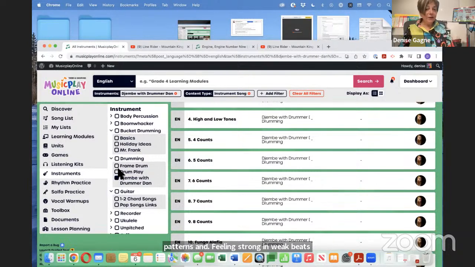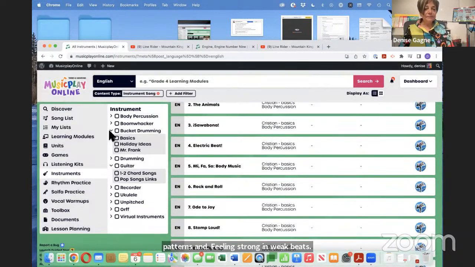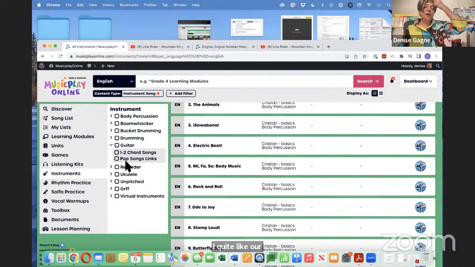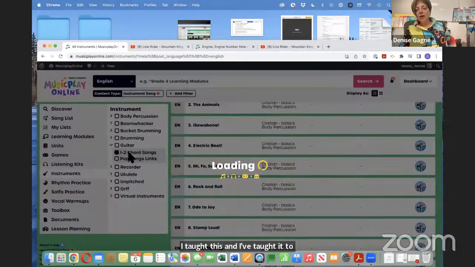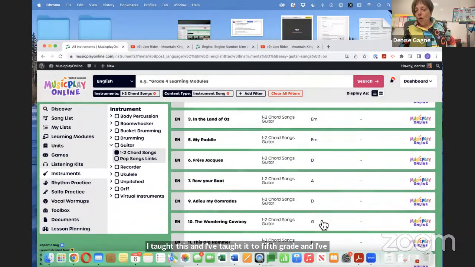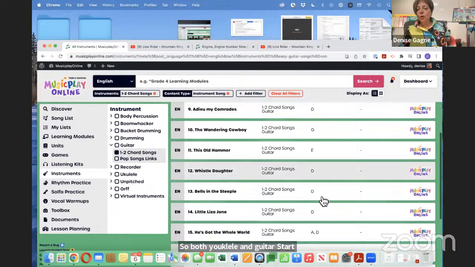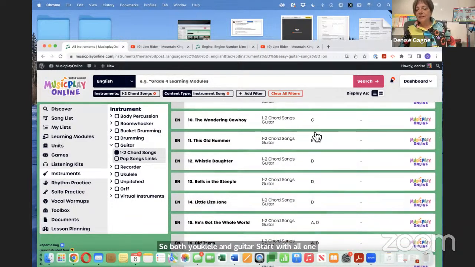I quite like our guitar unit. I've taught this to 5th grade, and I've taught it to 6th grade. Both ukulele and guitar start with all 1-chord songs. You don't have to change chords for the first 14 songs on the guitar.